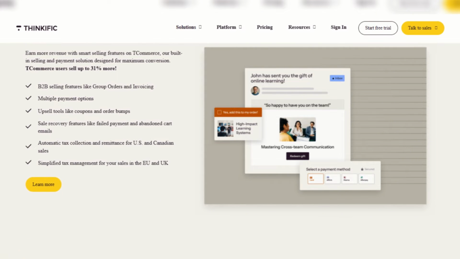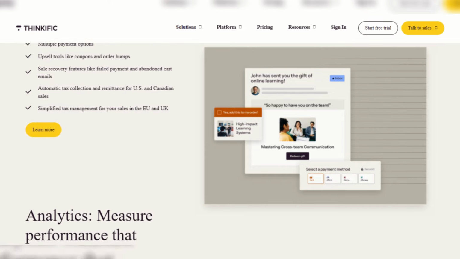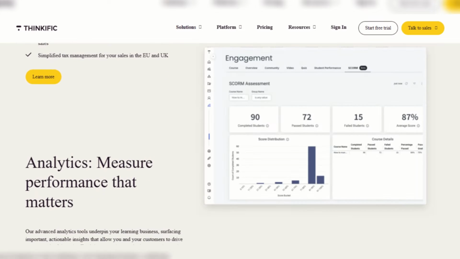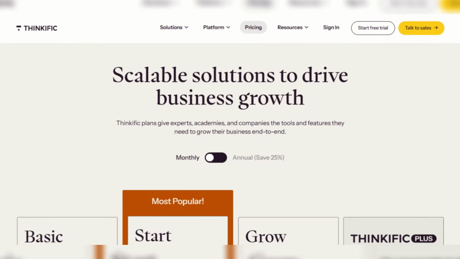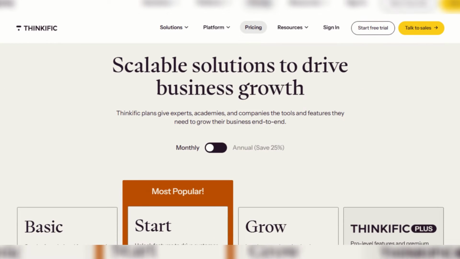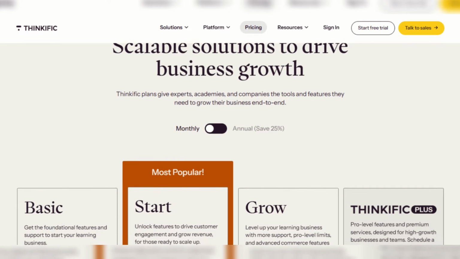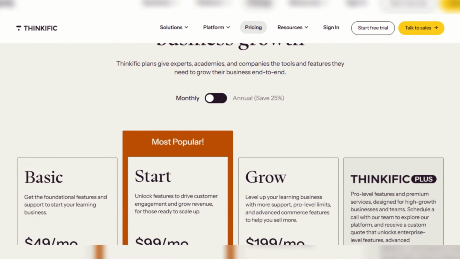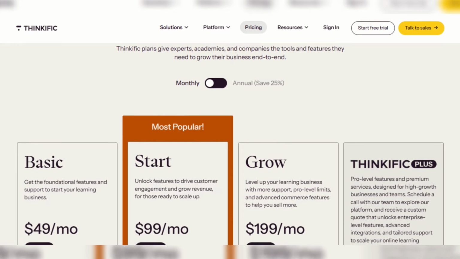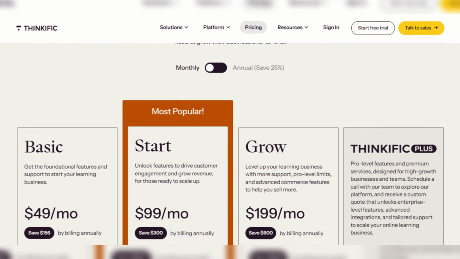It has key sales tools which includes coupons and product bundles, while student engagement is enhanced through communities and progress tracking. When it comes to the pricing, Thinkific offers several plans with annual billing or monthly billing, providing significant savings. The basic plan is at $49 per month and it offers unlimited courses with one community and custom domain.